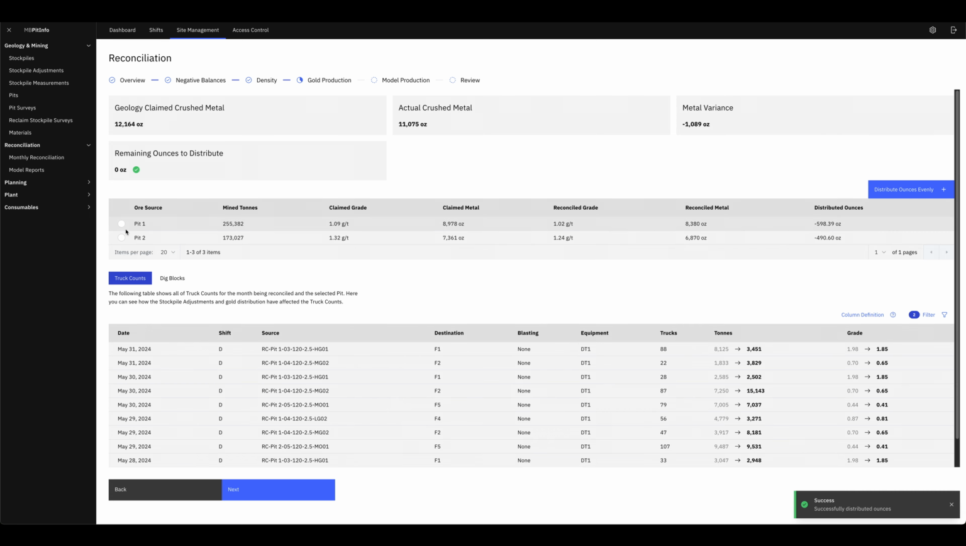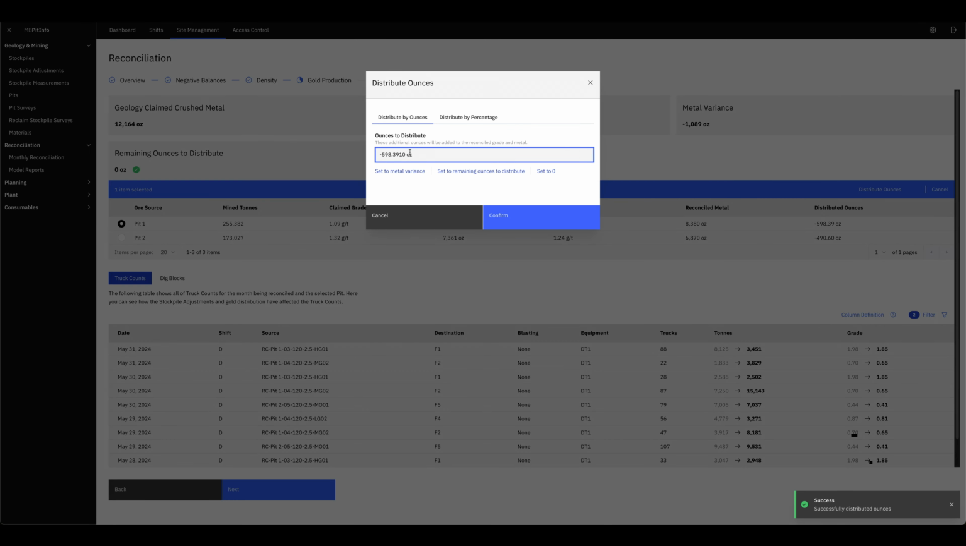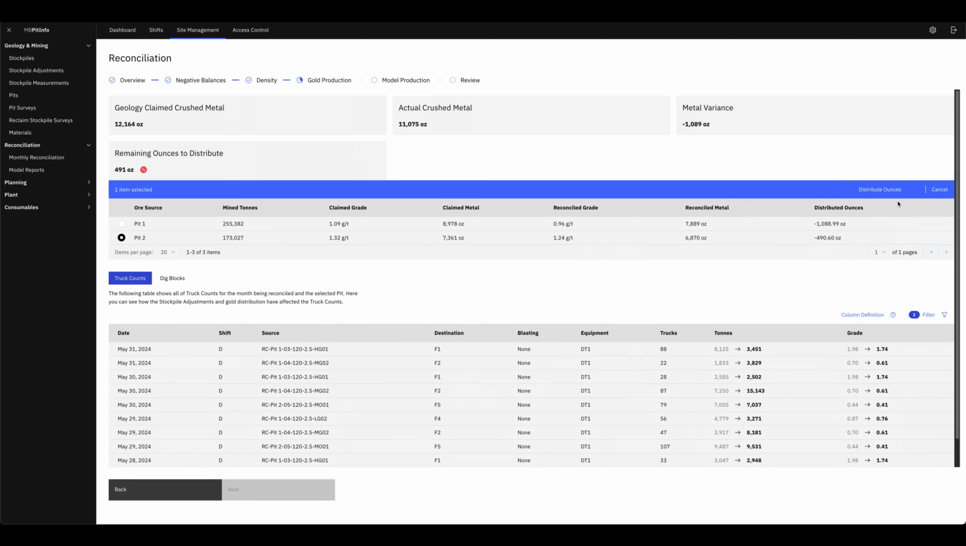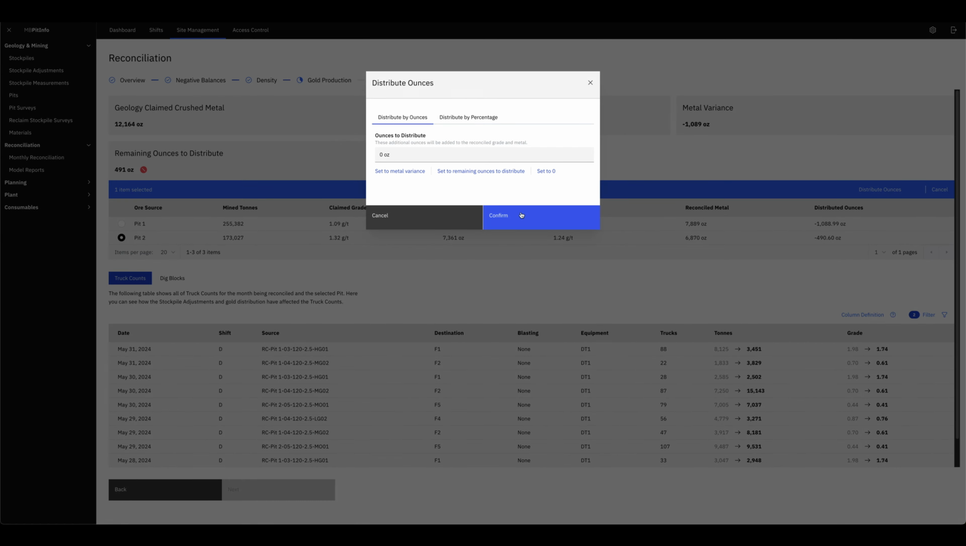But maybe for pit 1, we know that there was some bad grab samples. And so we believe all of the negative variance should be attributed to pit 1 and not pit 2. So then I would go to pit 2 and distribute ounces, and I'll set to 0.